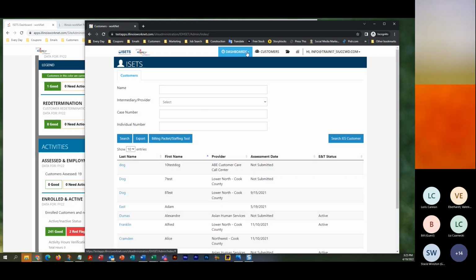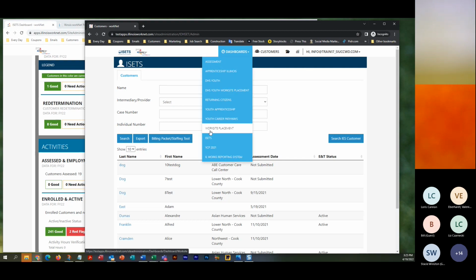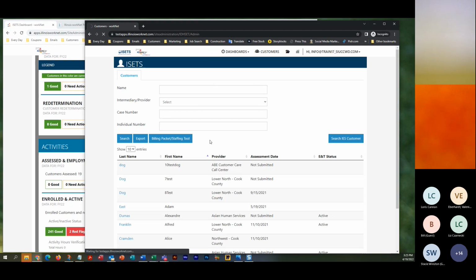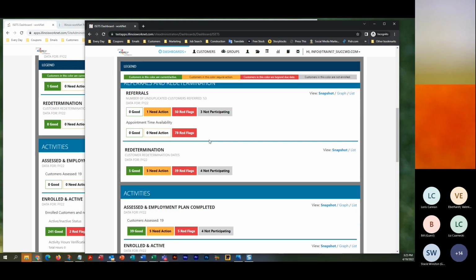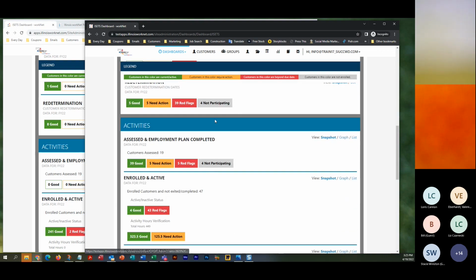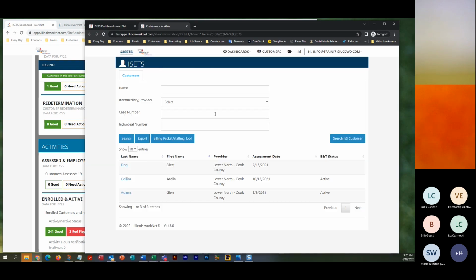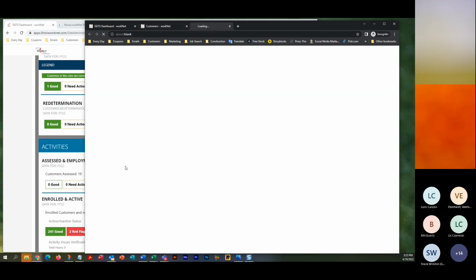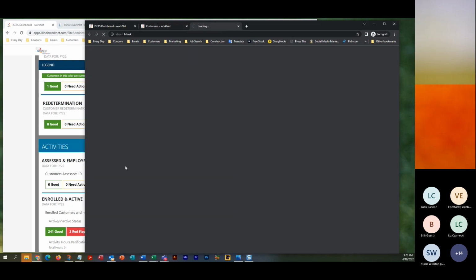All right, so if I go to my customer group, if I go to my dashboard, we'll start over with that. If I go to my dashboard and I look at my not participating yet here, I would look at those. I would see who they were. They were all coming from Lower North. I would click on that profile.